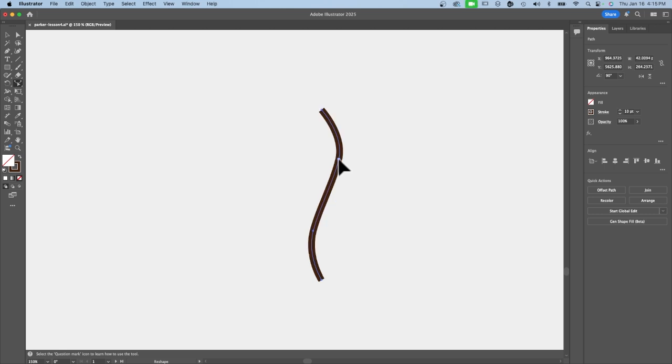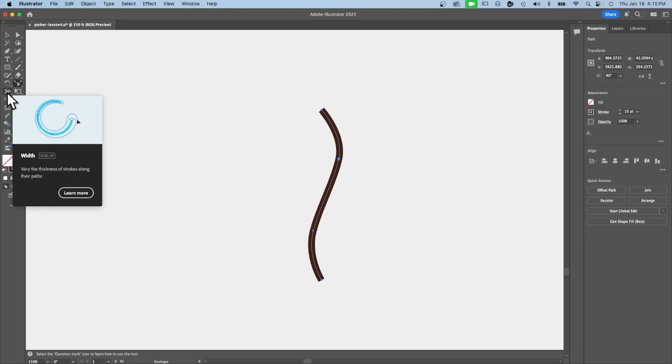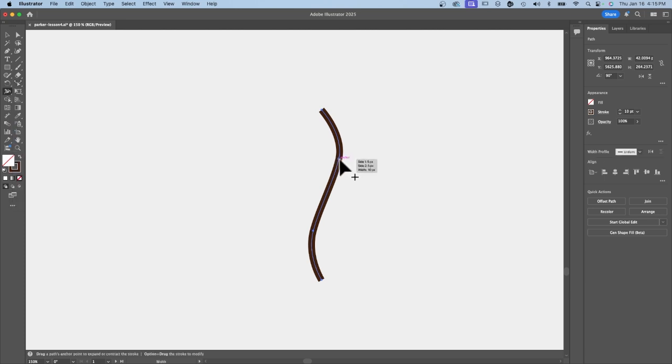Now I can give it a little more life by using the width tool. Looks like the jester hat right here. Click on that, and when you click and drag in the tail's path, you change the width at that anchor point in the path. And one of the things you can do when it turns into this little tilde here is click and drag, and you can change where that width point is.